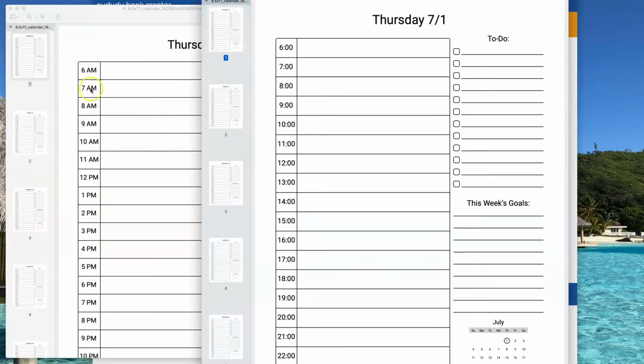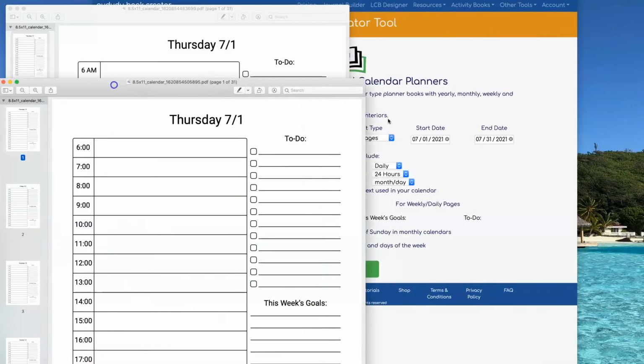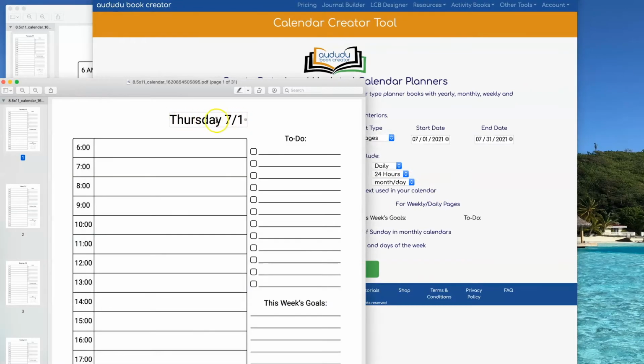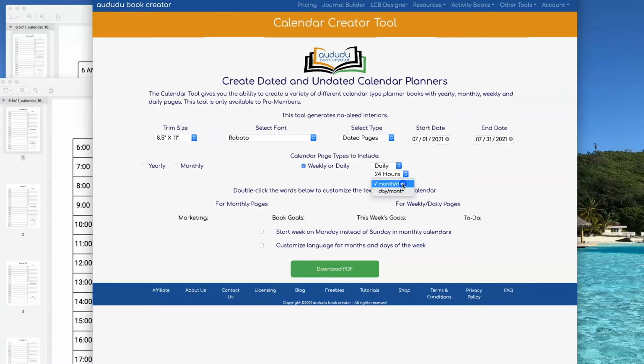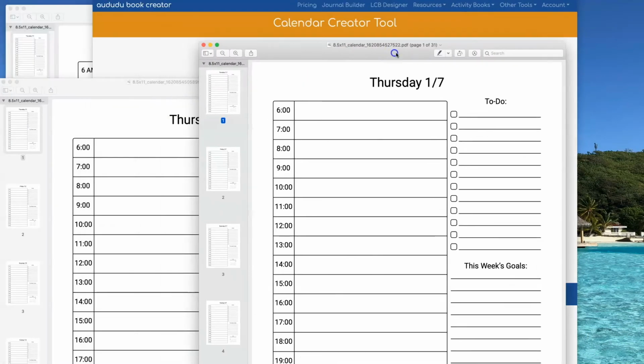So you can either have 6 AM, 7 AM, or 6, 7, 8, and then just count up depending on what you want for your book. And then you can choose between month day or day month. So here I have Thursday 7/1. Let's switch it to day month. And this time I have Thursday 1/7.